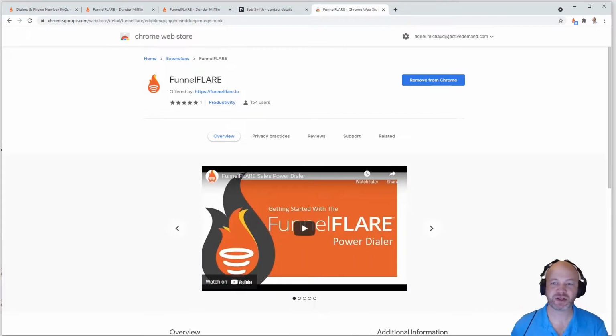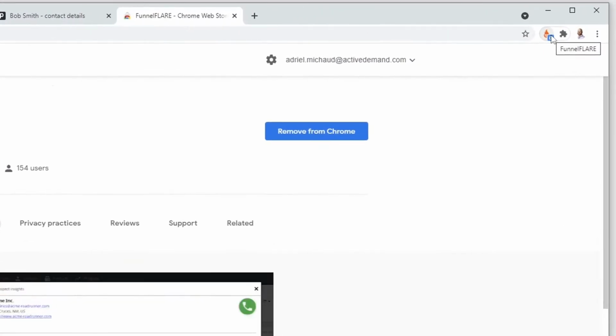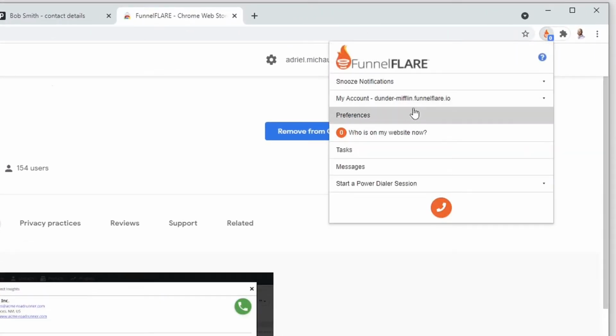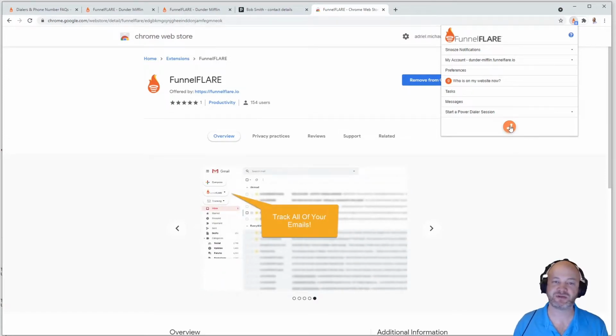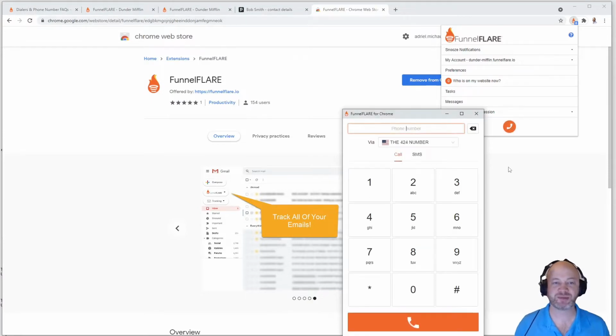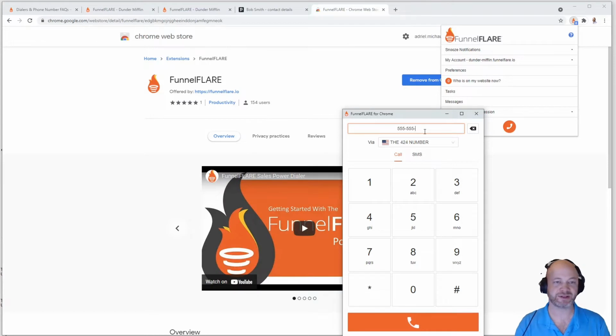The first thing that we need to make sure of is that we have the FunnelFLARE Chrome extension set up on our browser. So I'm using Chrome here, and you can see that it's on the Chrome Web Store. I also need to log in to that Chrome extension, so once it launches, I'll need to make sure that I'm on the correct account. And as long as I have a phone number attached to the account, I can already start making calls using the Simple Dialer. So if I click this little phone button here, that's going to launch the Simple Dialer and allow me to make calls right from within the dialer here.